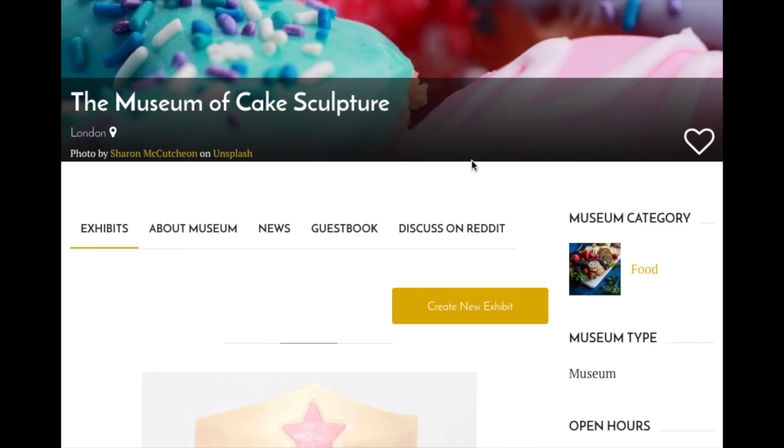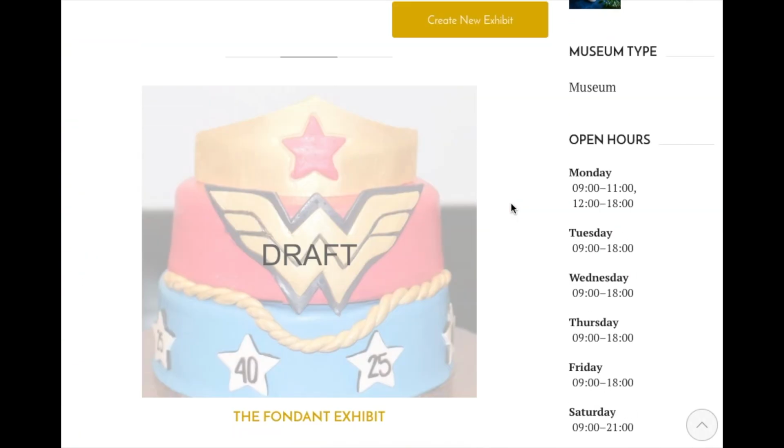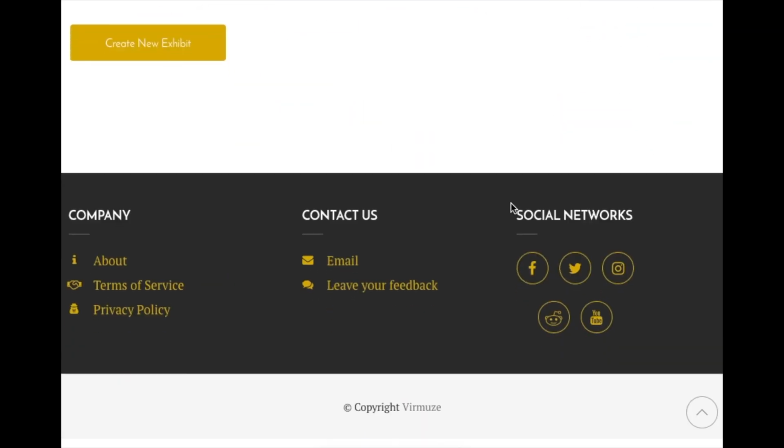So on the next screencast, we'll cover how to actually use the editor and put some real content into this, because as fun as it is having empty exhibits, this is just setting it up.